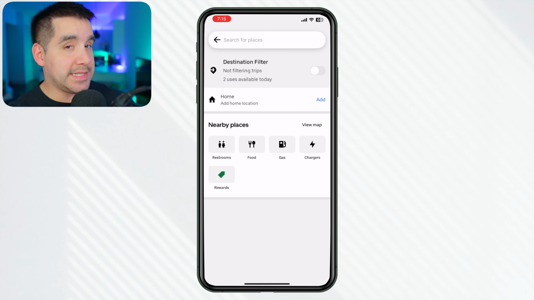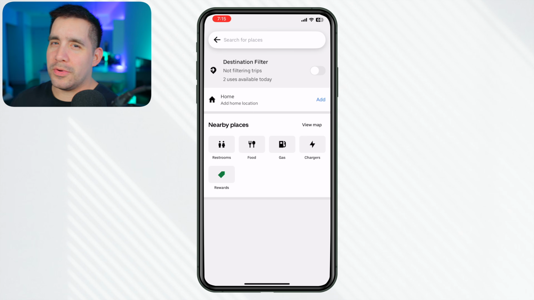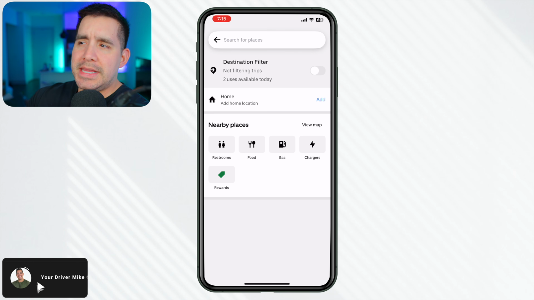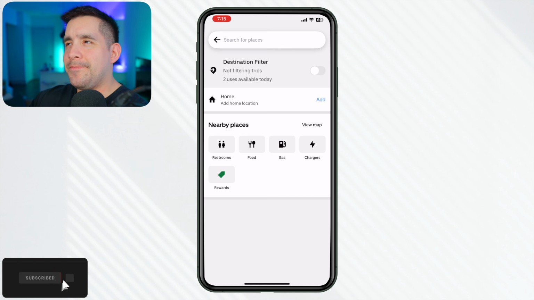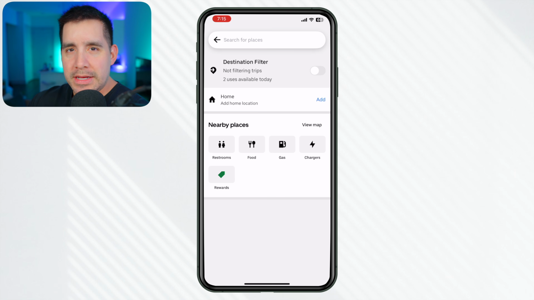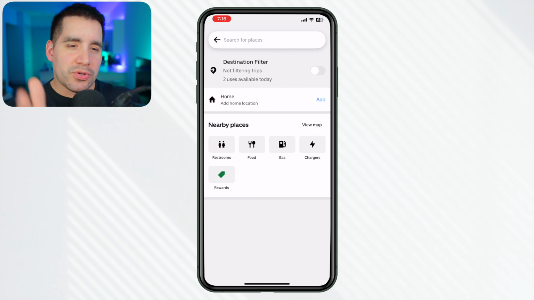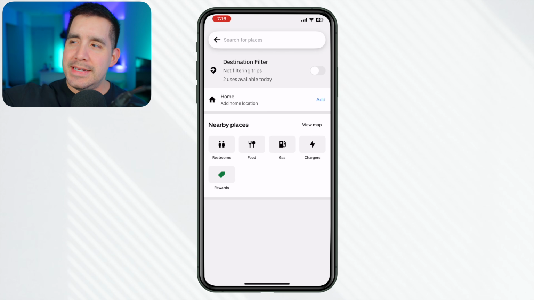Now, here's a destination filter. So this is nice. We can see here 2 uses available today. Typically on rideshare, you can try it on Uber Eats, or maybe help me out down below. I've just never really used it on Uber Eats. But let's say you're on rideshare and I'm 20 minutes away from where I really want to be. So I can set a destination filter to that zone where I want to be. In Uber mobility, rideshare in this case, it will try to find me requests that are headed in that zone.